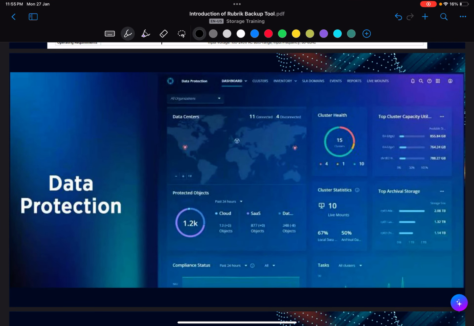So you can see this is the RSC, Rubrik Security Cloud, dashboard. And this dashboard, the thing is that you can modify according to your need. So right now the cluster capacity, health statistics, protected objects, data centers, top archival storage, compliance status, and tasks are showing. But you can change this view. And when you launch that, from here to here it will show, and you can change that. You have multiple options there.